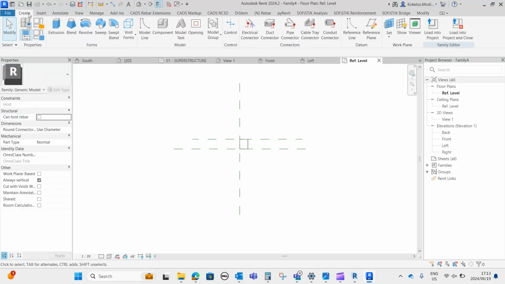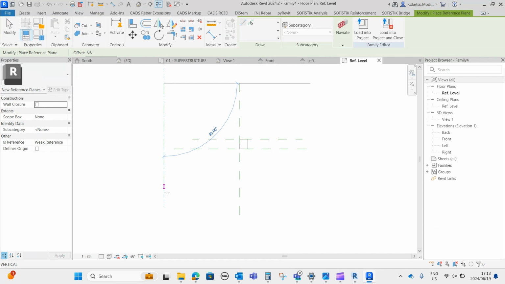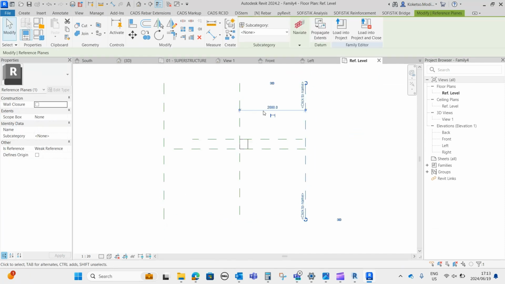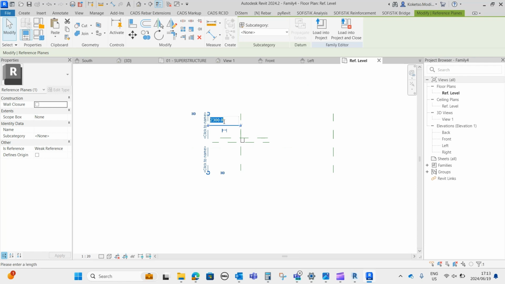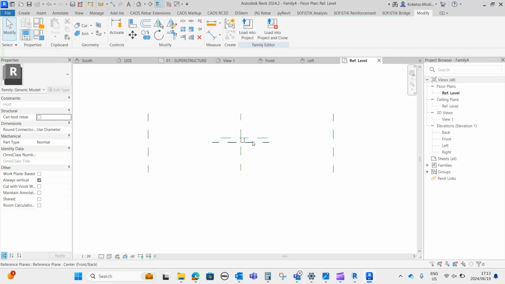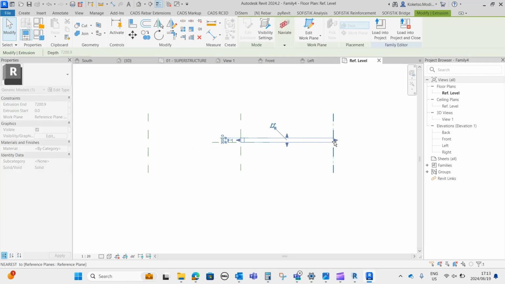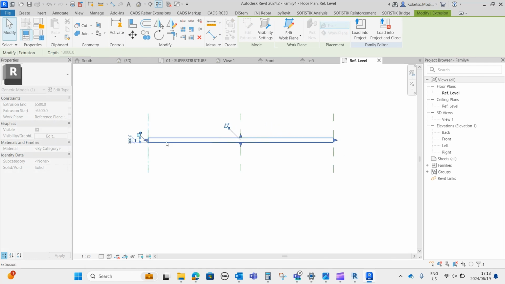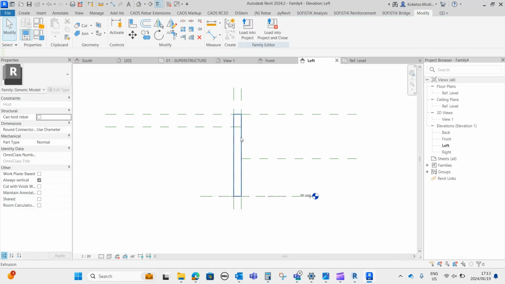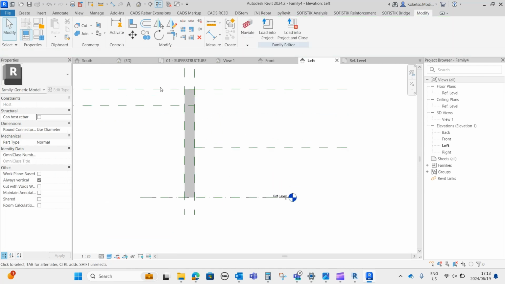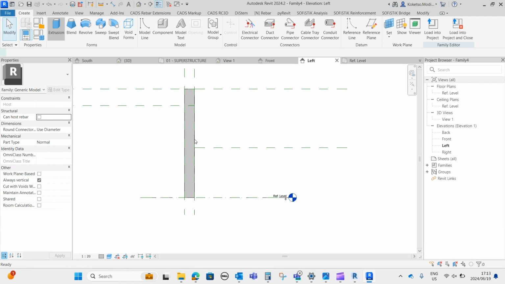So on the reference level, I'm going to set up my two reference planes on each side, and I'm going to offset them by 13,000 divided by 2, so it's going to be 6.5 on each side. And I'm going to extend this wall towards this side and also towards this side. Perfect. Go back to the left elevation. Let me just set this to shaded so that we can see, and then say extrusion again.